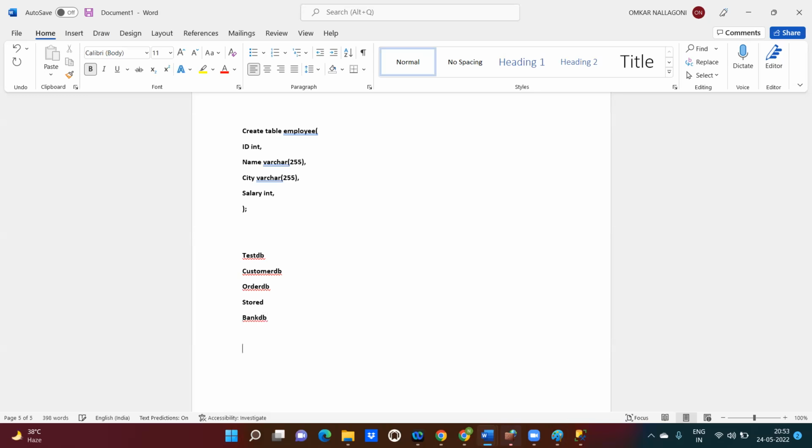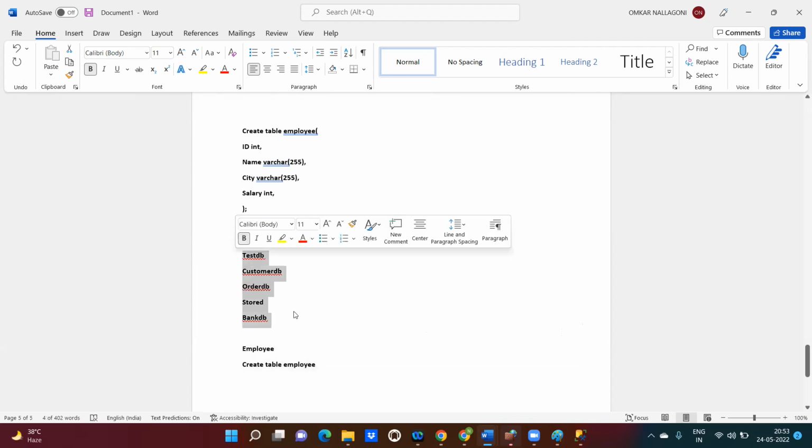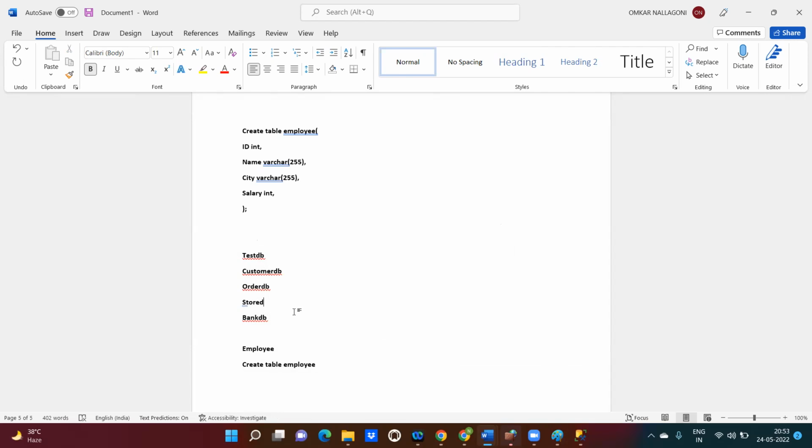Then you want to create an employee table. You will write create table employee. Then how can you know which database this table belongs to? How will Microsoft SQL Server know which database you are creating the table in, whether it is the test database, customer database, order database, store database or bank database? You have to tell it. I want to use TestDB database, customer DB database, or order database. You have to say that.